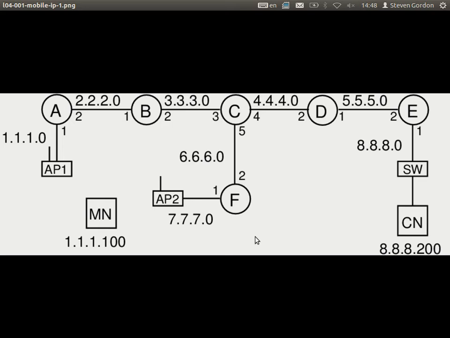Now, we want to see how we deliver data while we're visiting a foreign network to the correspondent node. Let's look in the direction from MN sending to CN. Of course, they're exchanging data in both directions, but let's look at the packets separately in each direction. So let's say MN has a datagram to send to CN. It creates an IP datagram. What's the destination address? So MN has some data to send.